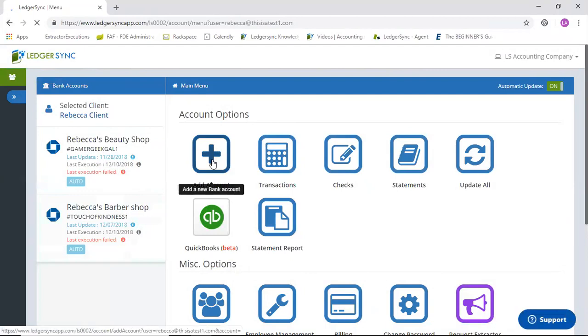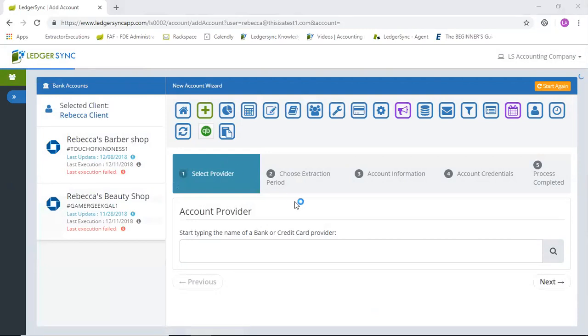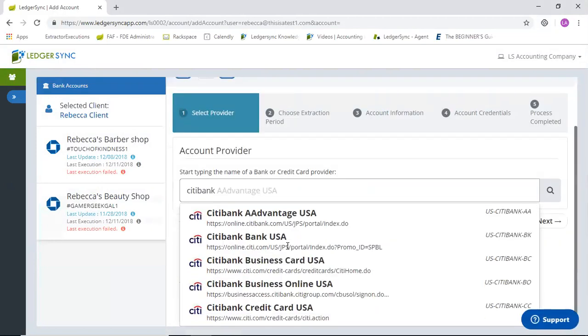And you'll go to Add Account. The Add Account wizard will walk them through, or walk you through, the very simple steps that it takes to add a new bank feed. The only thing I really want you to be aware of over here is you need to make sure that you're selecting the correct extractor for the type of account your client has. So for example, Citibank has multiple options. If you select the wrong one, you will get a credential error, even though technically the credentials are correct.